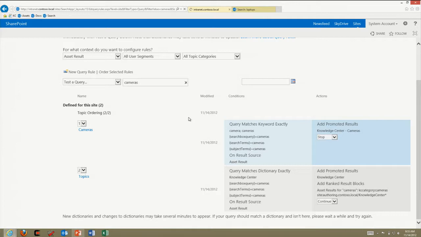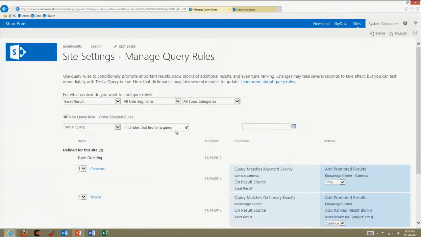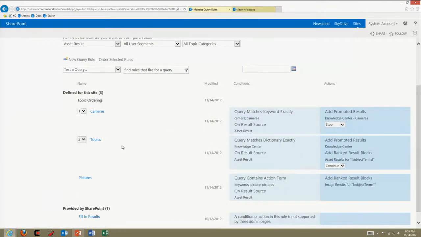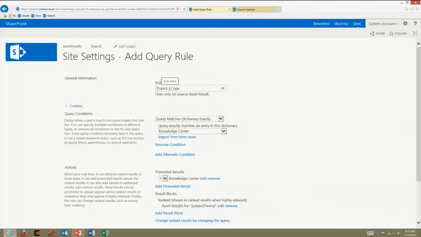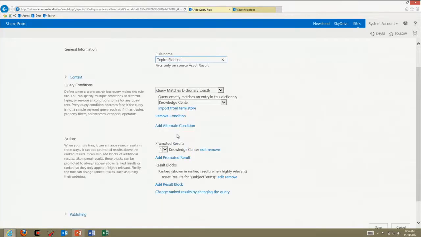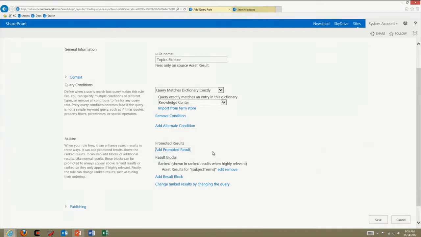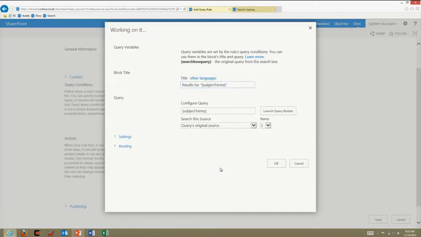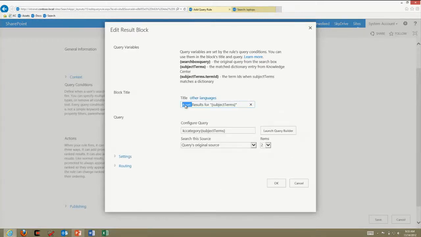Get out of this. And since we want it to happen for topics in the Knowledge Center, we already have a query rule that works with topics. We can actually just reuse it and change this to topics sidebar. The condition is correct. We don't need the promoted result. We do want to co-opt this result block, though, and change it. Right? Change the copy. This is going to be sidebar results for subject terms.